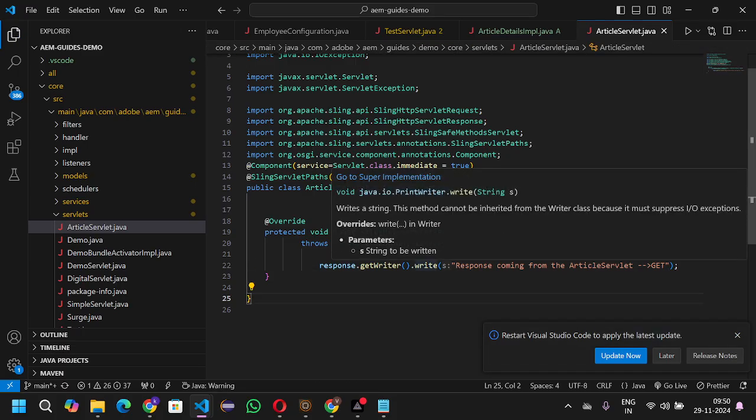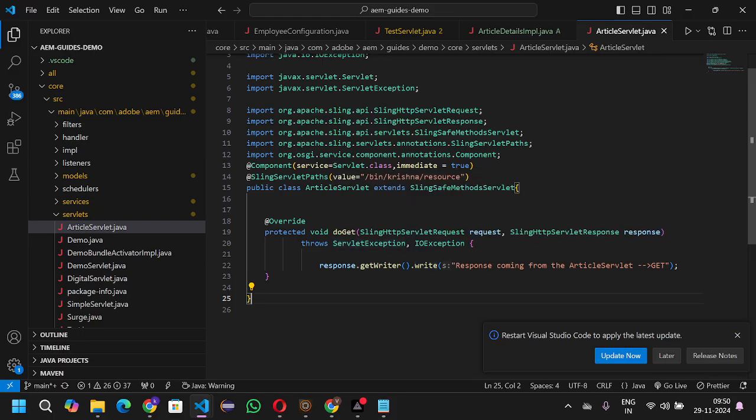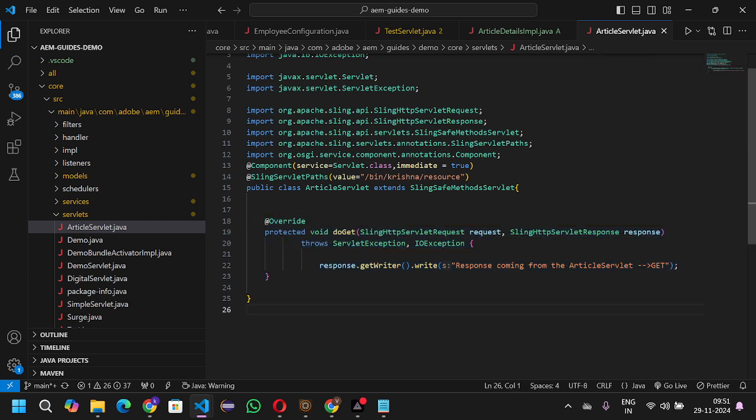Now this is with respect to only the get method. If I want all methods, meaning a put method, a post method, a delete method, then I change this, since this is only the safe methods servlet, to SlingAllMethodsServlet. Select that, and then you can deploy and we'll see. I will deploy this code and then check whether our servlet is working fine or not.